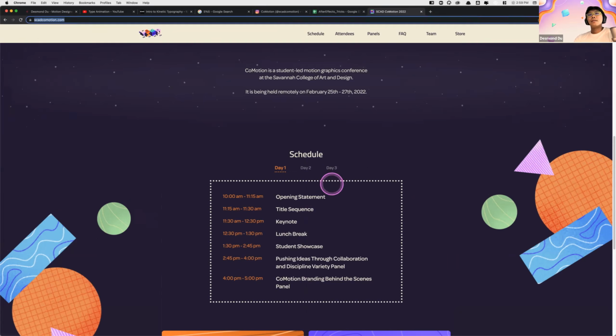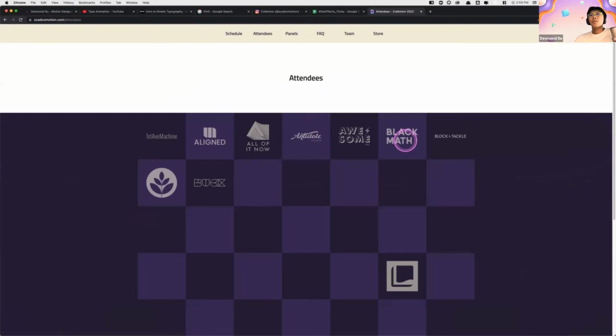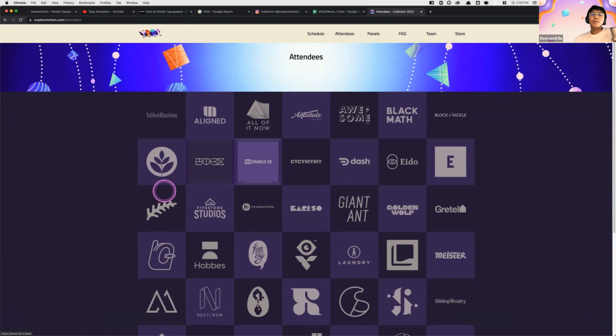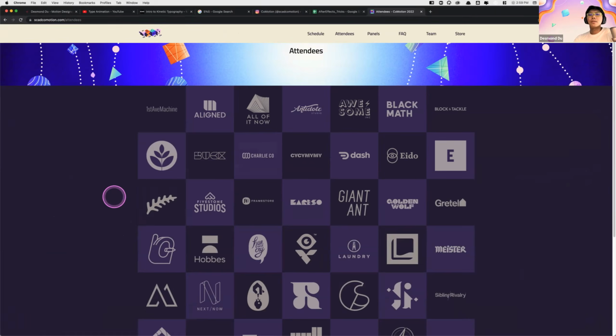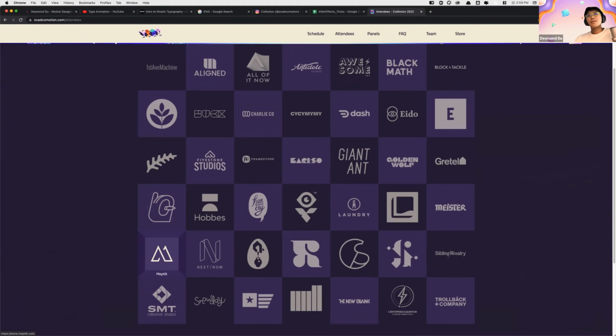Basically we have over 40 companies, maybe more than that, attending Commotion. Virtually now, but back when it was on ground, they came in person to Savannah. They do 15-minute portfolio reviews, and there's often a chance to get internship or employment offers as well.